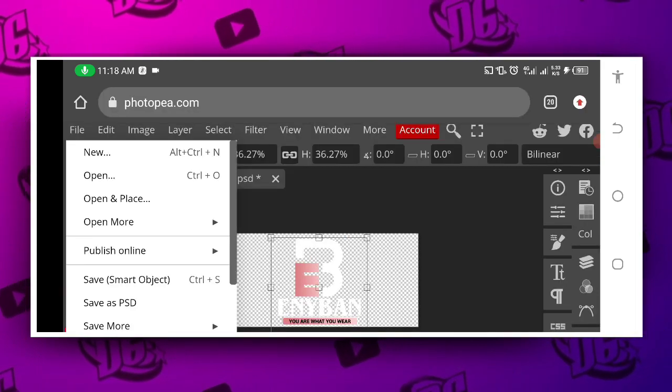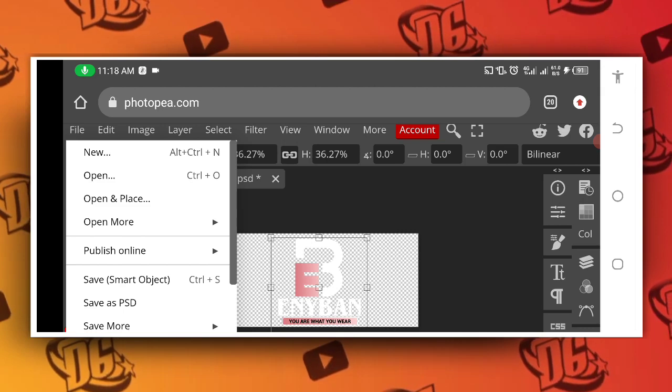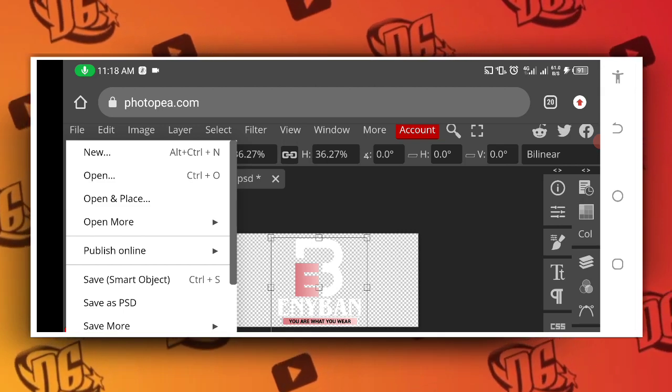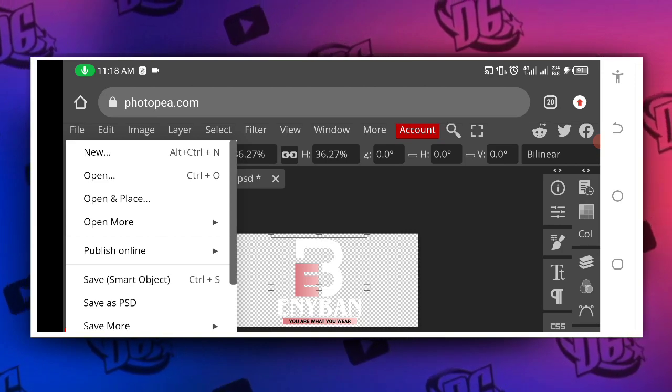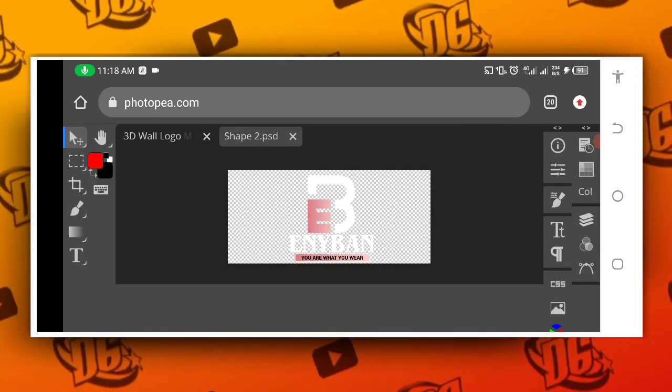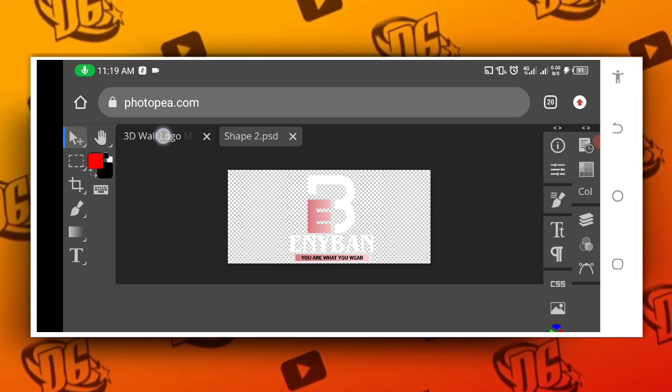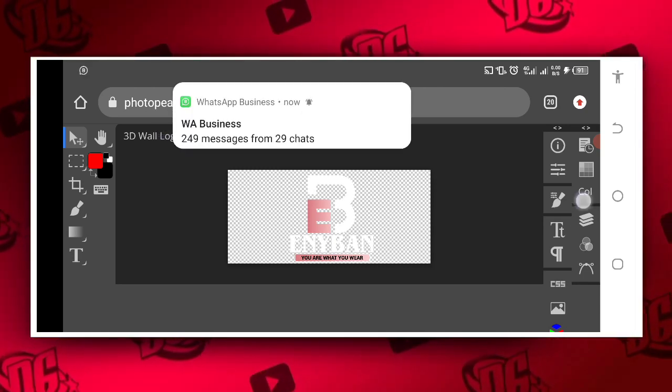After tapping, nothing will respond, so you don't need to panic. Just keep looking at the screen of your phone. Then you see the smart object updated in no time. After you see that, the rest is simple. Now you see automatically, tap on 3D wall logo. Tap on it.